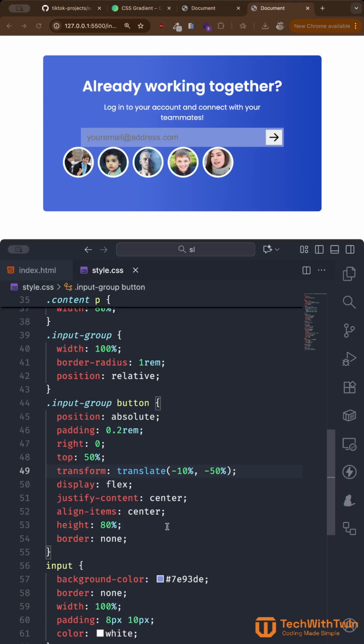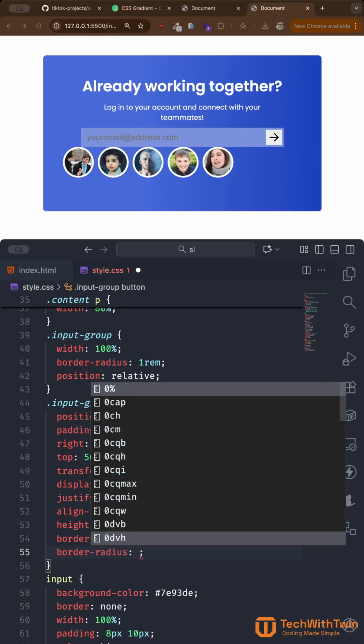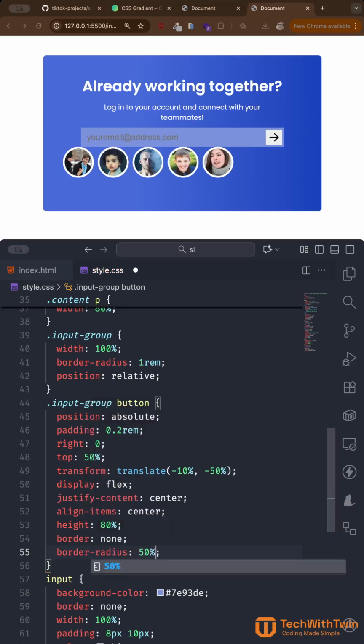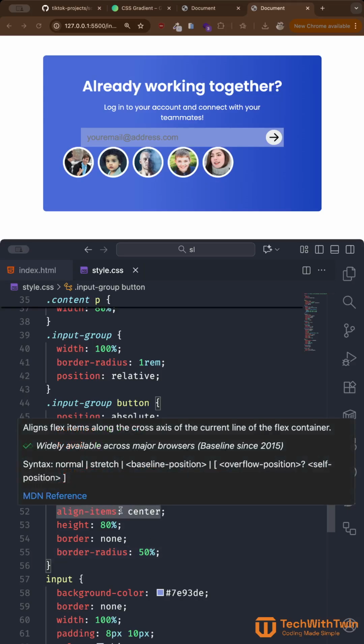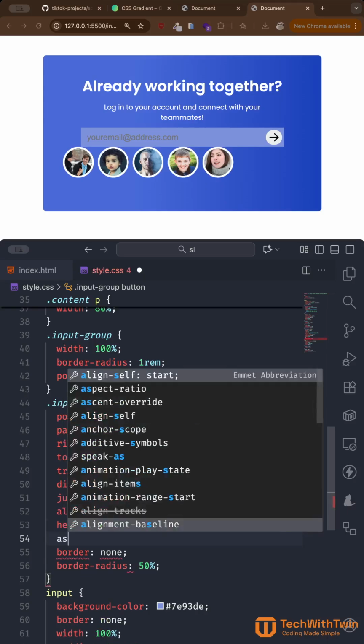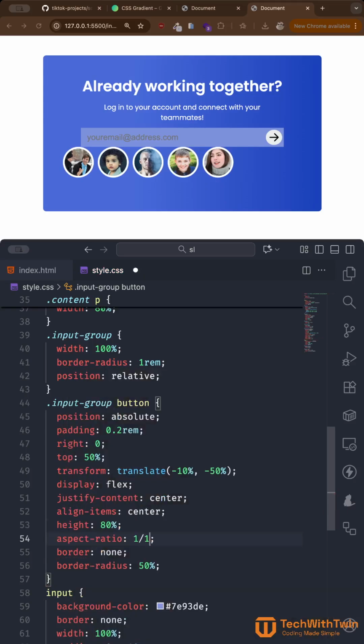So something else, let's add some border radius. So we can say border radius of 50%. All right, you can see it. And then to make sure that the height and the width are the same, we can add an aspect ratio of 1:1. Right, that doesn't look quite bad.